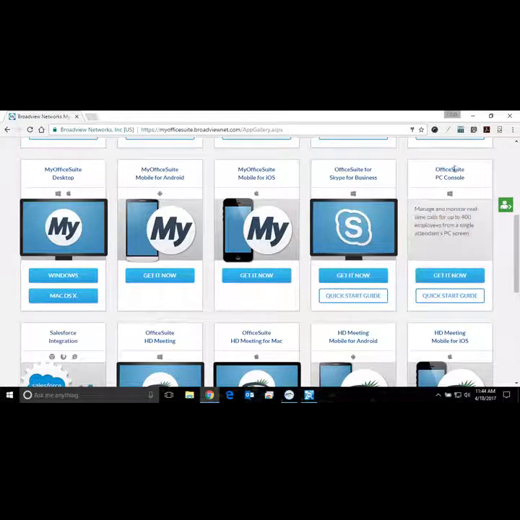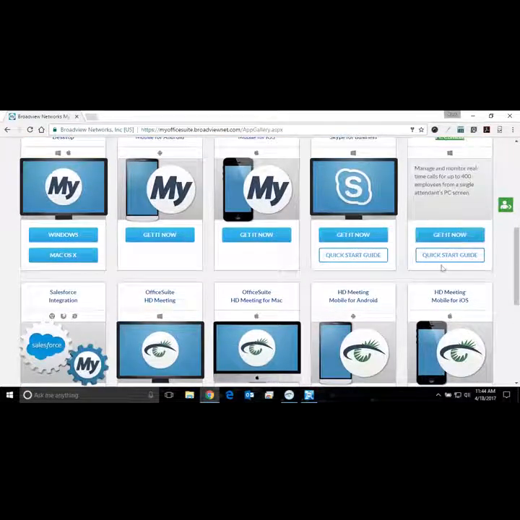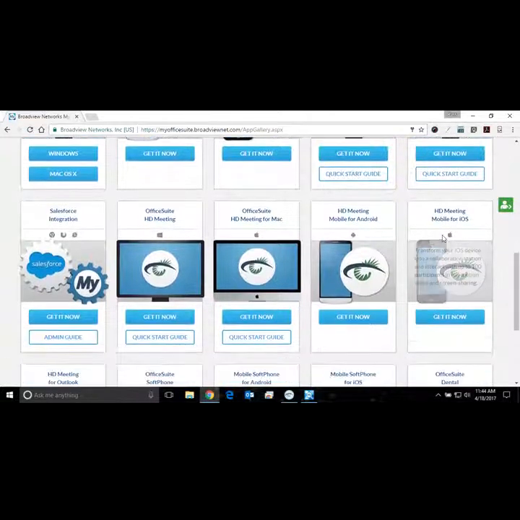We also have the OfficeSuite PC console. This is really for anybody who is responsible for managing large teams. So if you have a large group of employees, maybe you're a receptionist or you're in some sort of sales environment or a call center environment, you might use this as a desktop, basically a desktop phone that allows you to manage up to 400 employees and be able to send and receive calls through that. And again, I think there's an added expense for that, but you can order that online.